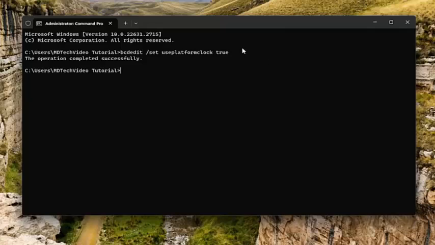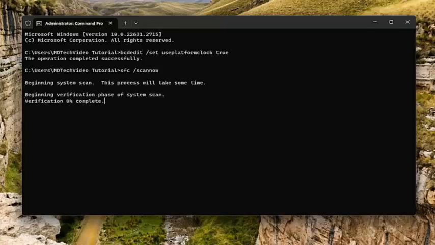I'm going to have a second command in the description of the video here as well. You can alternatively type it in. It's just SFC and then a space /scannow. Scan now is all one word attached to that / out front. Hit enter on the keyboard to begin the system scan. This will take some time to run, so please be patient.